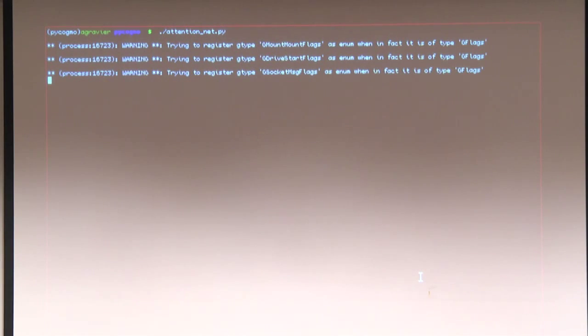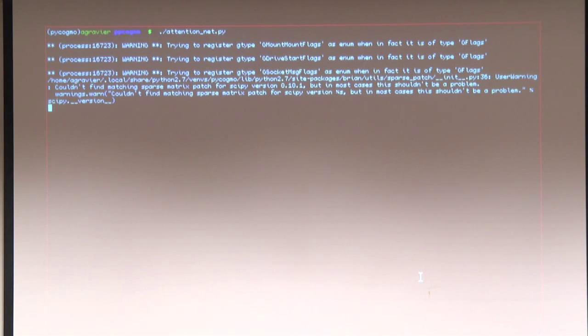What did it do? Okay, will it work? Yeah, so these are just warnings from some libraries that I'm using.